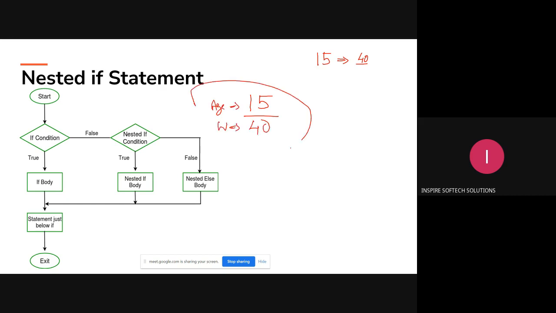Now we are having two conditions. That is what Jai Surya is asking: what if I have two conditions? Can I give it like that? Yes, of course. That is what the nested if gives. First I'll check the age. If age is satisfied, I'll check the person's weight. If both are satisfied, I can tell that the candidate is eligible to donate blood.